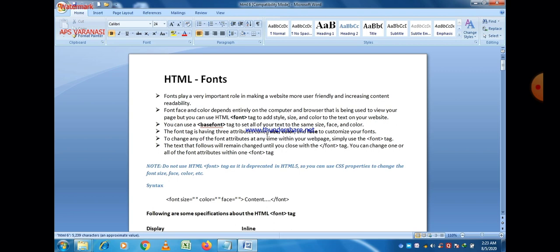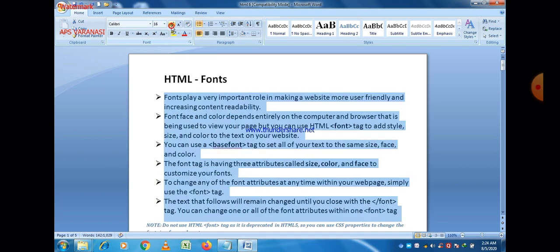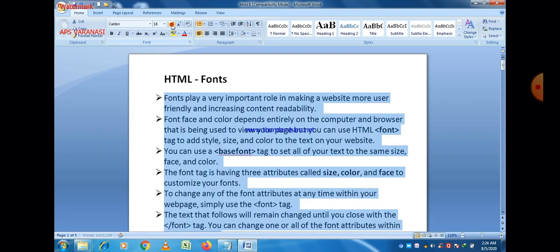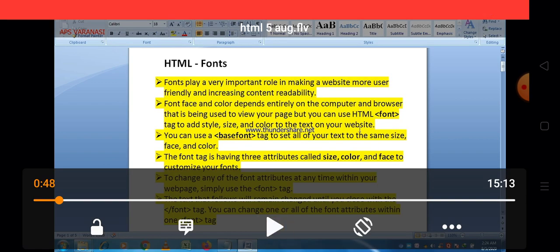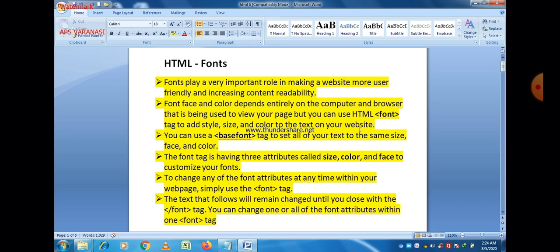These are a few points about HTML fonts. First of all, let us know all these 4 or 5 points. Basically, as the name suggests, the font tag is used for the font. If we want to change the color of the font, size of the font, or font face, then all these three are possible using the font tag.